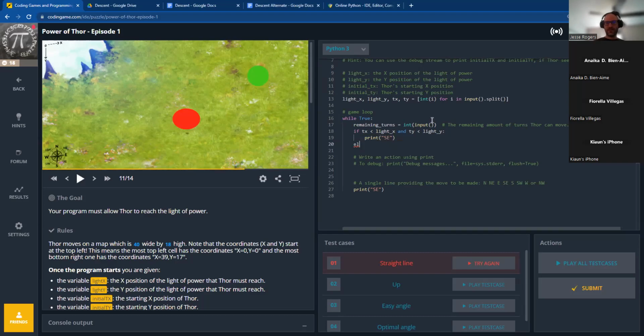We're going to say elif, because we only want to print one statement per turn, so we're not going to use if statements. We're going to use elif statements. We're only going to have one if, and then the rest of the structure is going to be elif statements. So elif, and now what's this situation? What's Thor's XY coordinates compared to the light's XY coordinates?